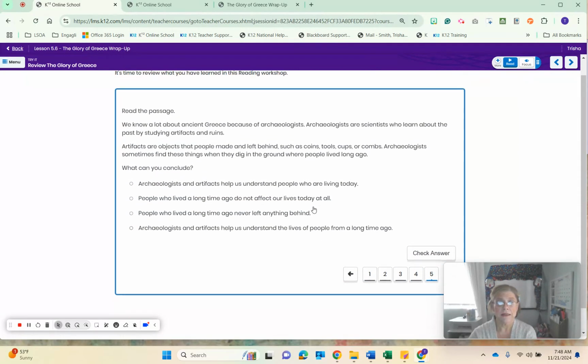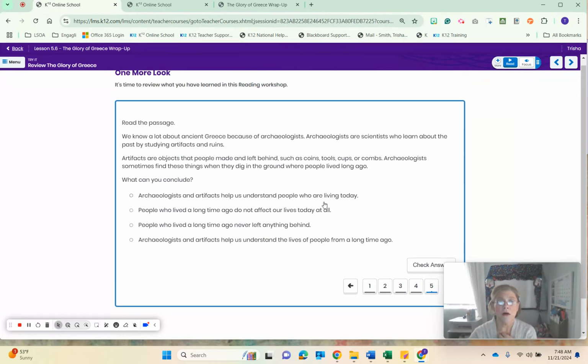All right, last one. We know a lot about ancient Greece because of archaeologists. Archaeologists are scientists who learn about the past by studying artifacts and ruins. Artifacts are objects that people made and left behind, such as coins, tools, cups, and combs. Archaeologists sometimes find these things when they dig in the ground where people lived long ago.